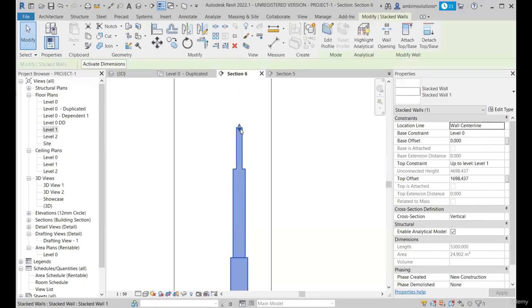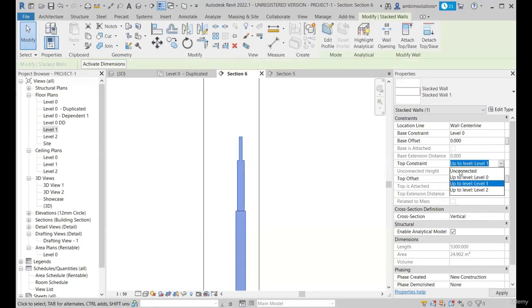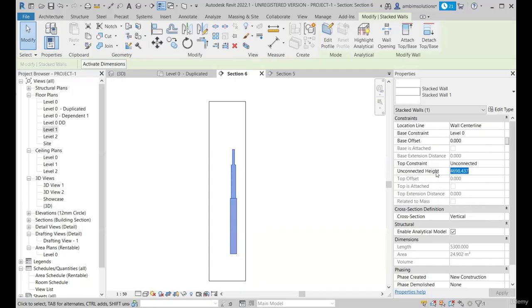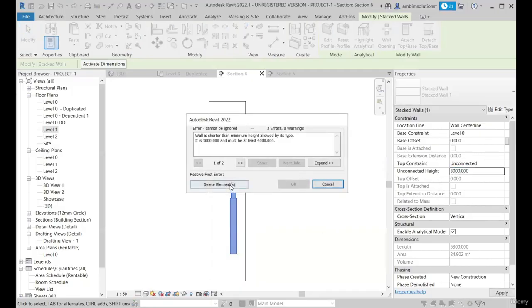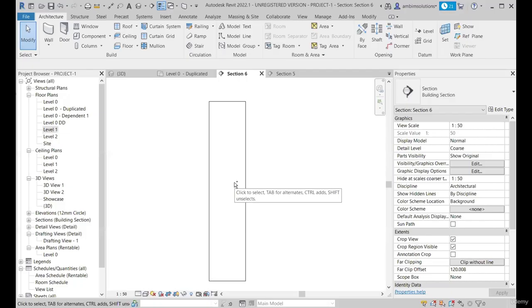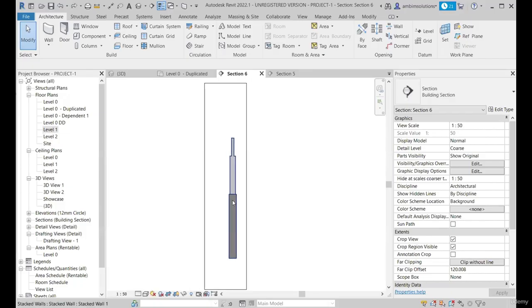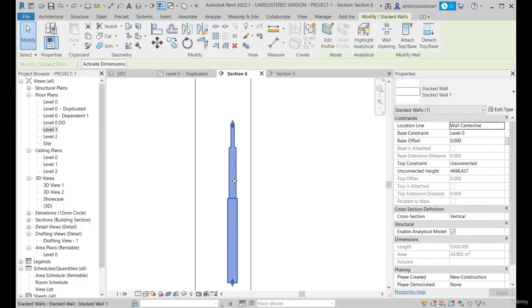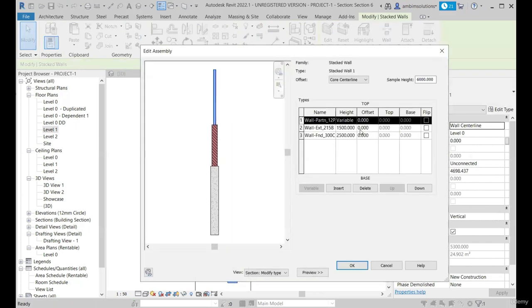Now let's check what happens if I reduce the height here. For now let's keep it unconnected, and if I reduce the height of this wall to 3000 mm, the wall won't exist, because the combined height of these two walls that you have mentioned in the edit type parameter exceeds that value. The height of the bottom layer is 2500 mm and the height of the second wall is 1500, so the total is 4000 mm. The wall would only exist whenever the overall height is above 4 meters. For any value below 4 meters, the stacked wall assembly won't exist.